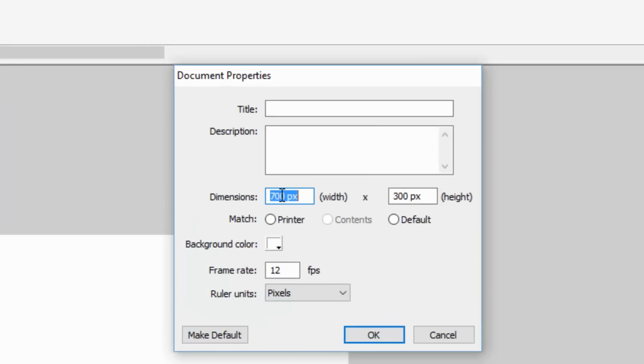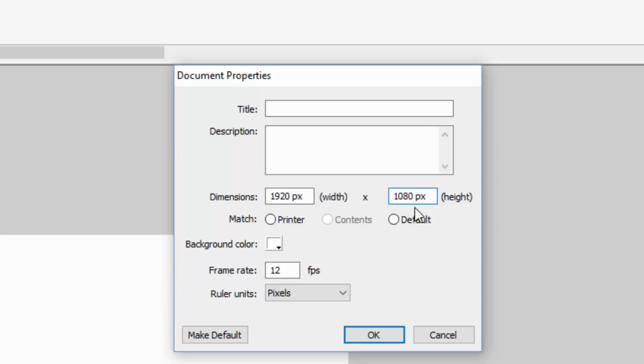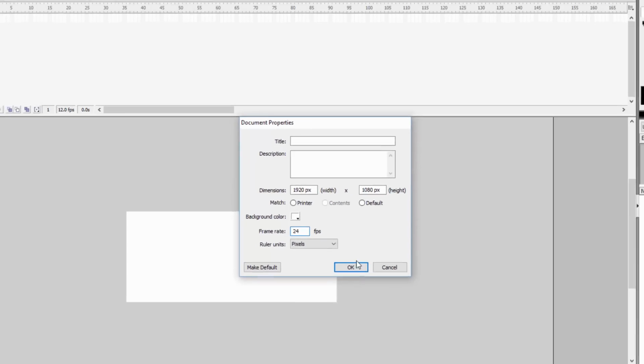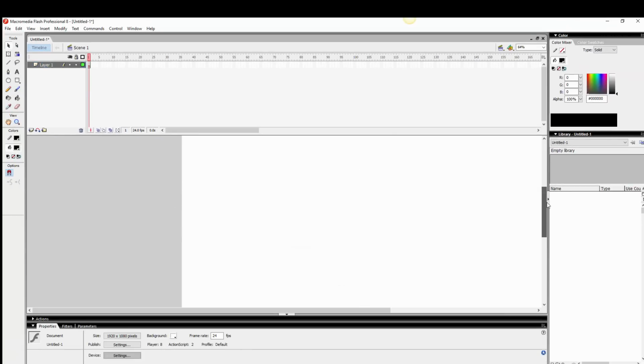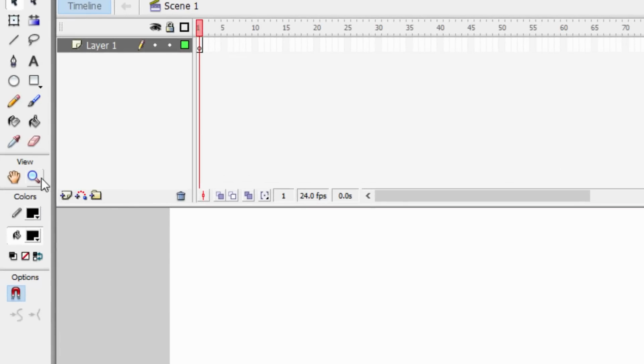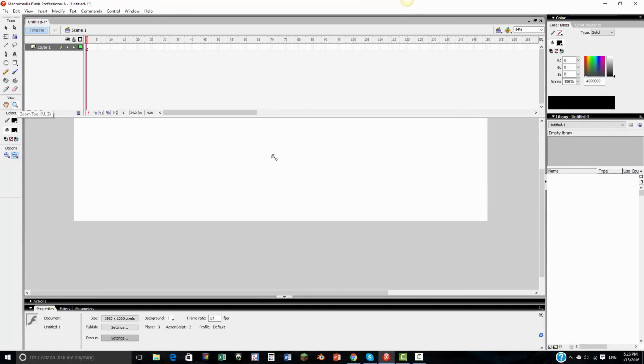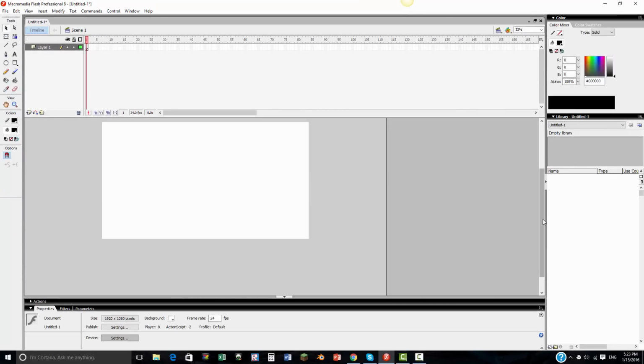Now, change the dimensions to 1920 by 1080. I think it's best because it's full screen for computers. And then change the frame rate to 24. I think it's better to have it at 24 because it's better if you get used to it early on. You click this magnifying glass, click reduce, and you get the size so that you can see everything.